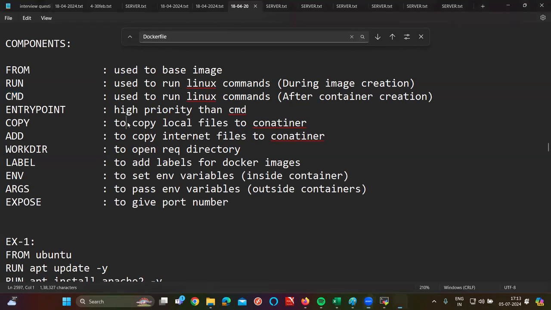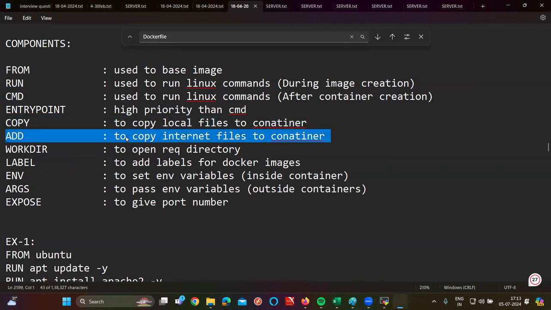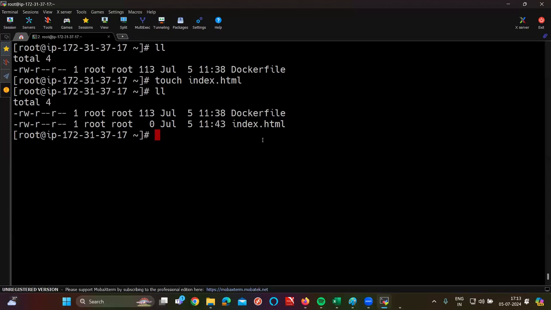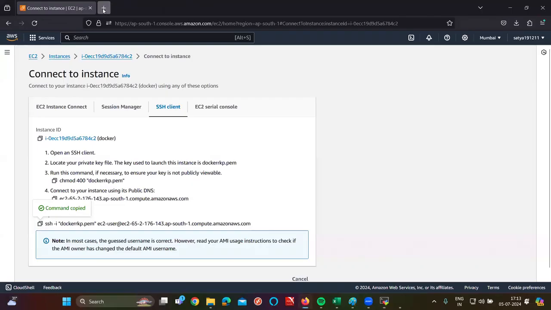Next will be COPY and ADD. What is the difference between them? Very clear. For example, in my local I have a file. I'm going to create a file called index.html. I want to copy this file to my Docker container. So how can I do it? By using the COPY instruction. In the same way, I have a file on the internet.